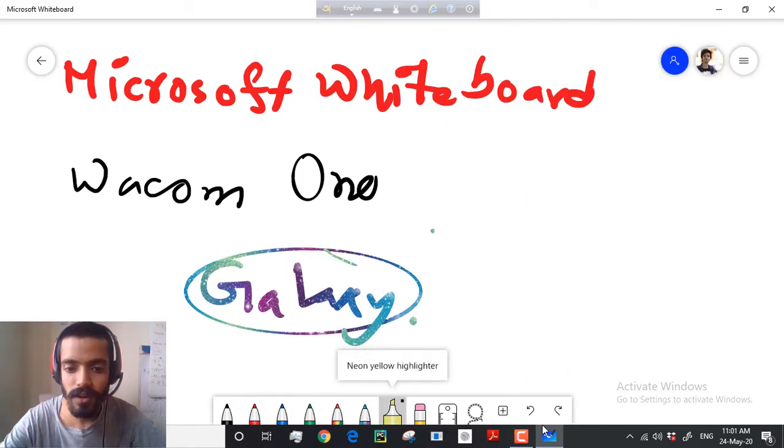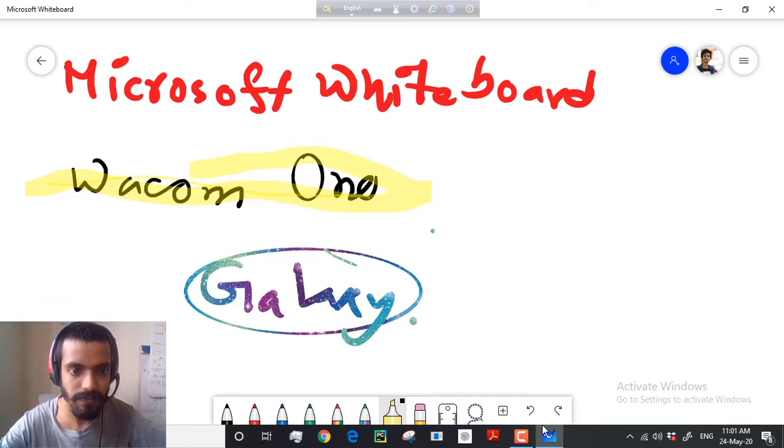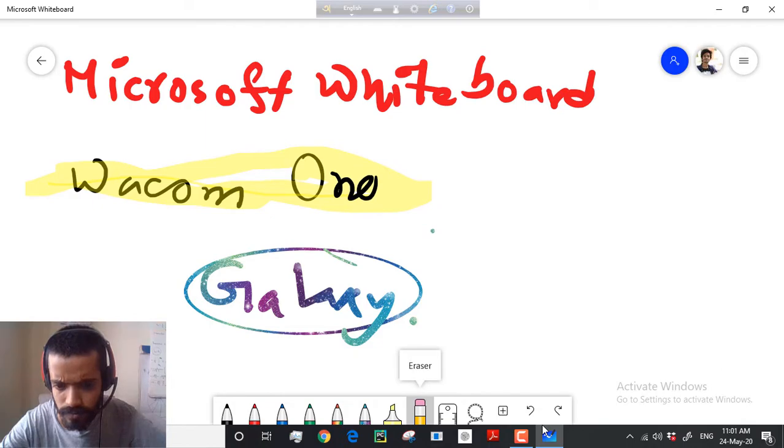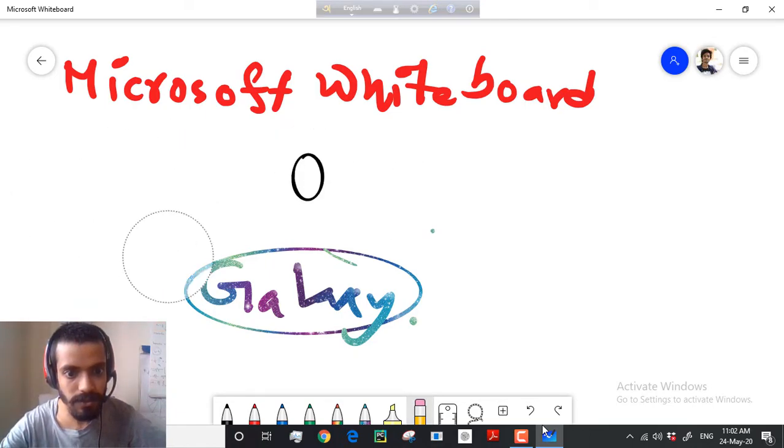Also there is a highlighter, you can highlight anything. You can also set the thickness of the highlighter, so that's one good option. And there is an eraser. If you draw something that you shouldn't have drawn, one thing you can do is use the undo option. Also you can erase that with the eraser. With the eraser you can erase everything.